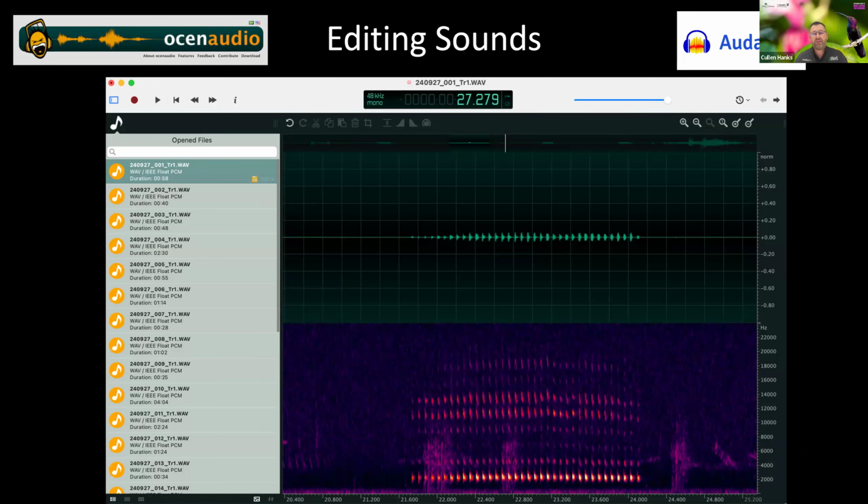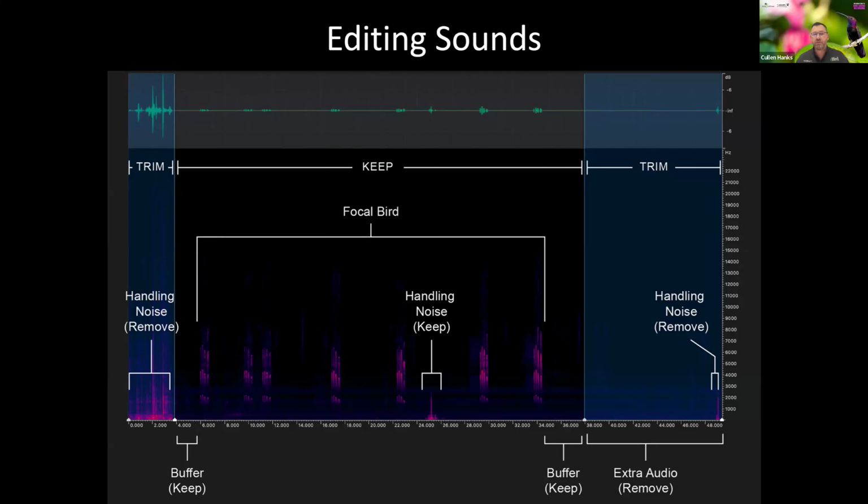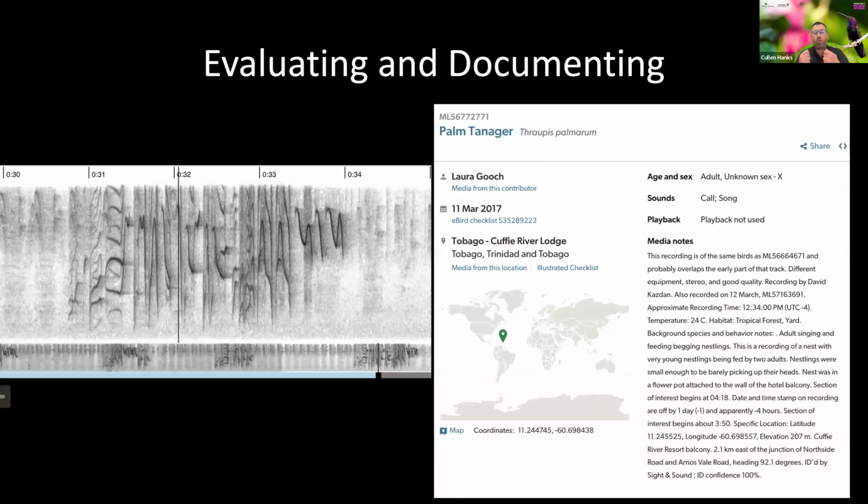So that's trimming. The other part is normalizing, which means boosting the signal to an appropriate level so that people can hear the bird. Jay's going to talk more about editing sounds and how to do that. But the other part is evaluating and documenting what's in that sound, because making that sound accessible is also about helping people understand what you were recording so that people can use it appropriately.